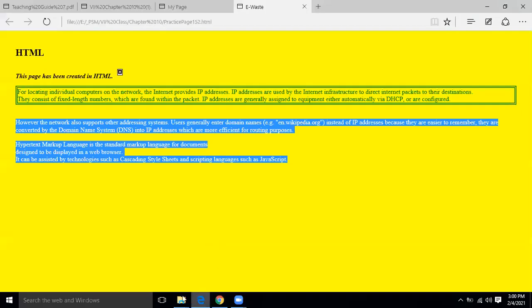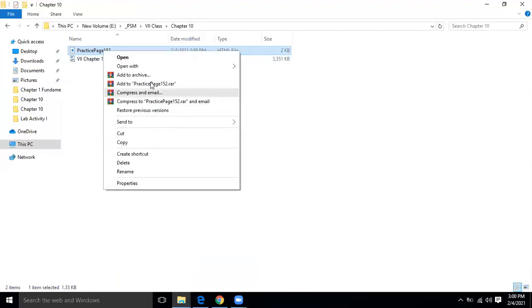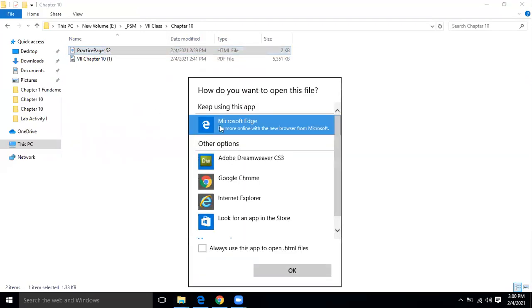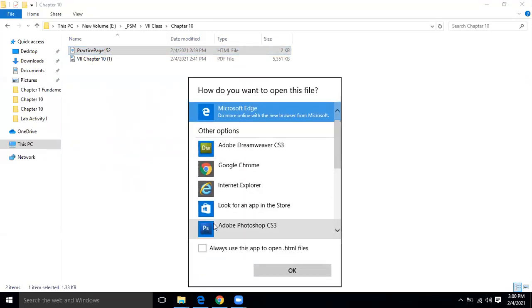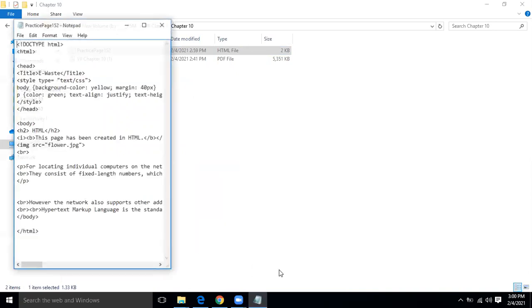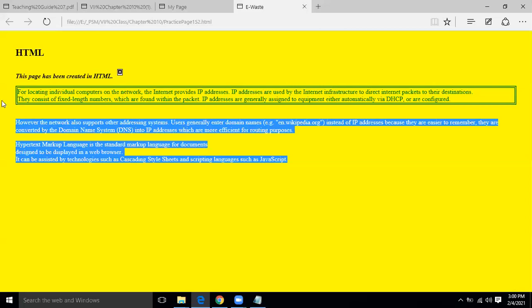So if I open this file by right clicking, by viewing the source, the notepad, okay, so you can see over here that I have taken yellow color background, margin 40 pixels. What is the margin over here? You can see this margin is 40 pixels. This margin, I'm talking about this margin.